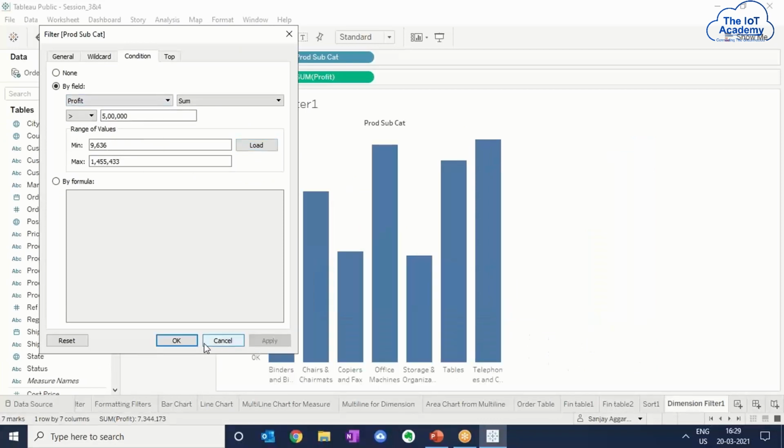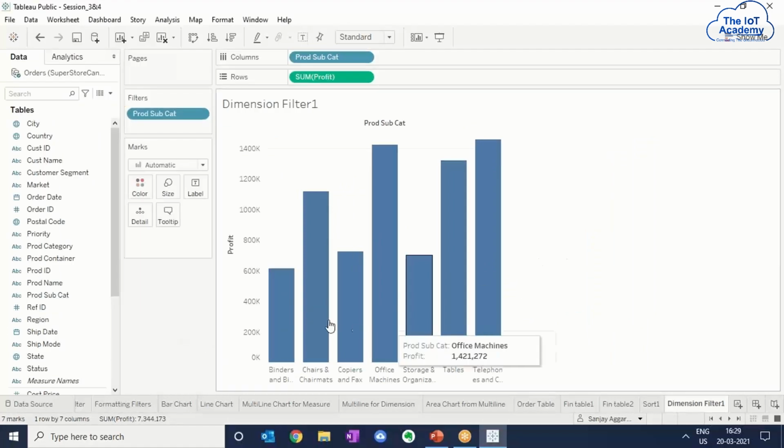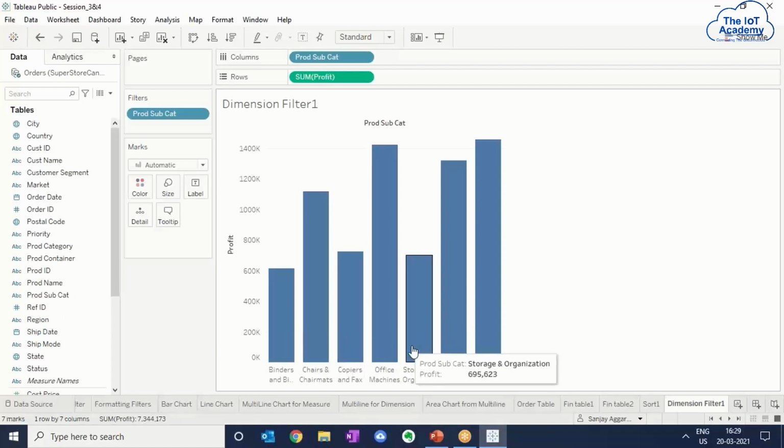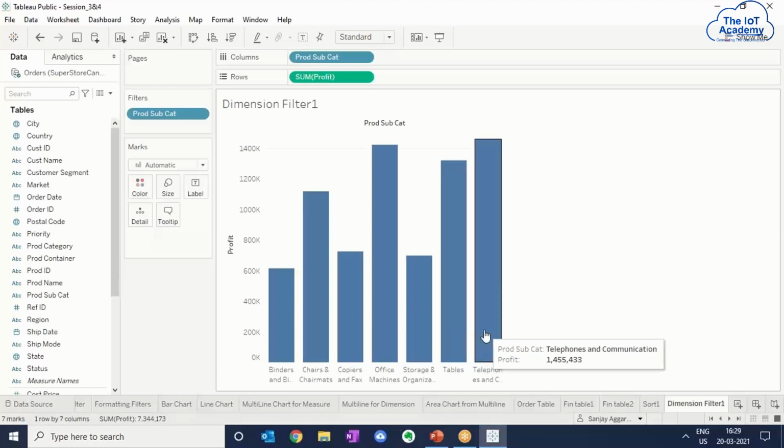I say apply. Now you see, I'm just dragging profit to tooltip. Whatever you are seeing is the entries where profit is greater than 5 lakhs. If you drag your cursor across each bar, you'll see that the entries here all correspond to the figures which are greater than 5 lakhs.